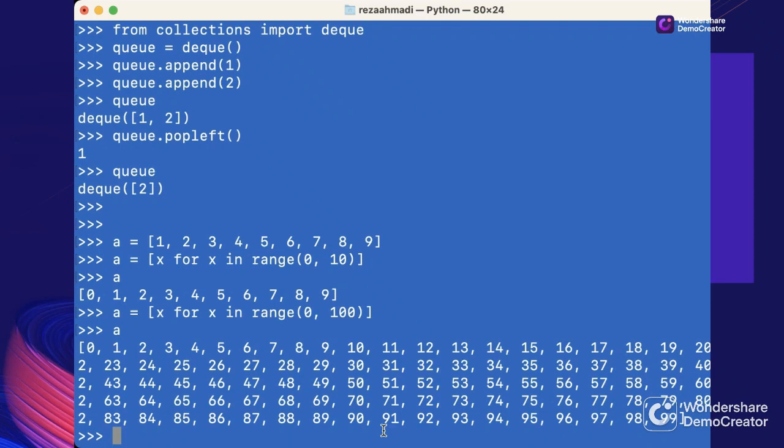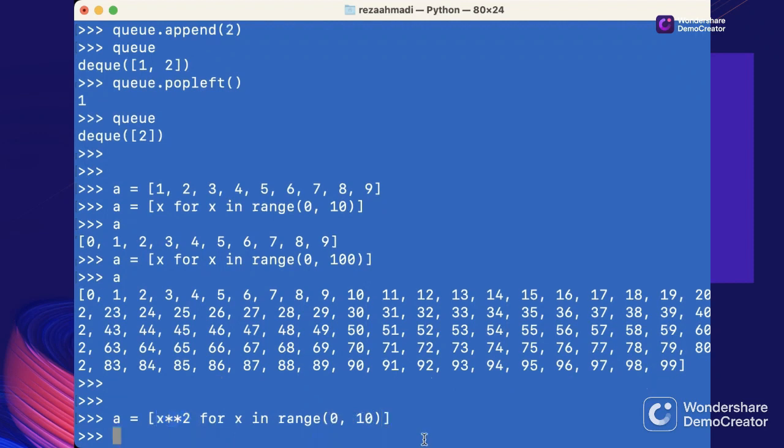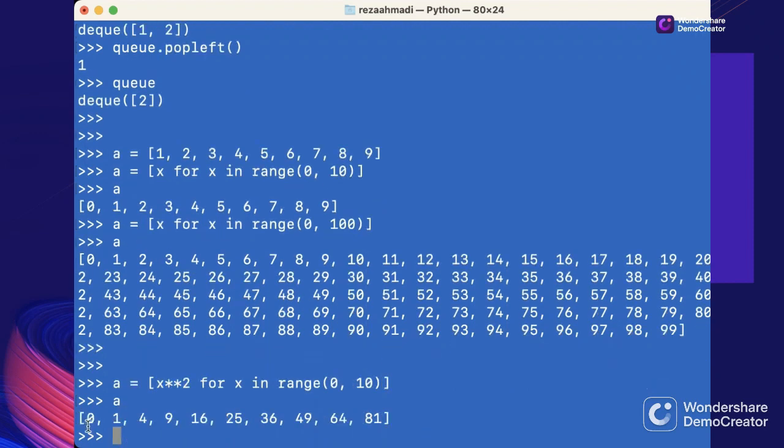Let's say we want to create a list of the squares of 0 to 9. So we'll say A equals, there is a range from 0 to 10, but what we want is x to the power of 2 for any x in range of 0 to 10. So we want any x in range of 0 to 10, which is 0 to 9, and we want to make the square of them. So look at the A. 0 becomes 0, 1 becomes 1, 2 becomes 4, 3 becomes 9, 4 becomes 16, and till the end.